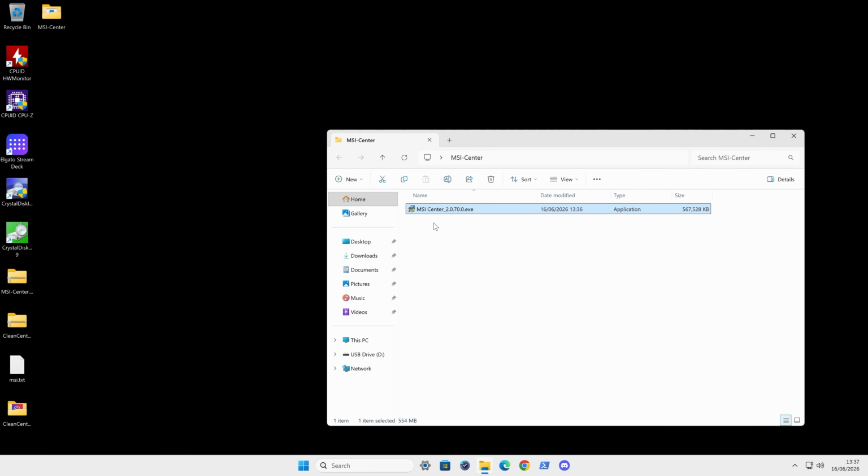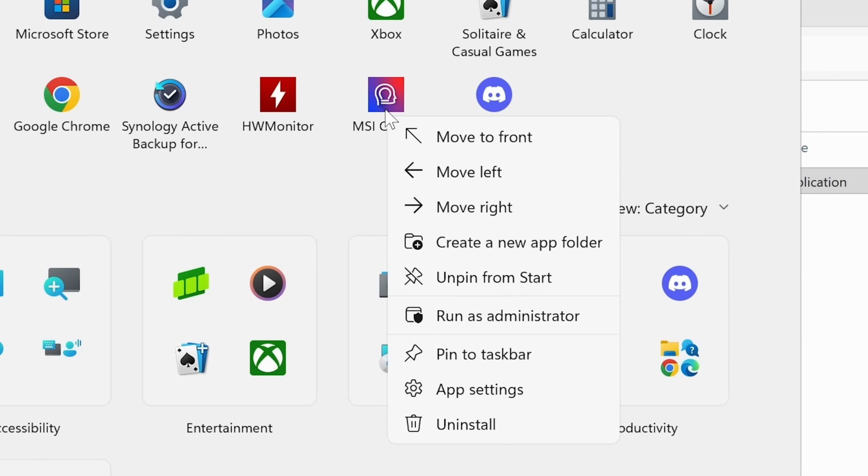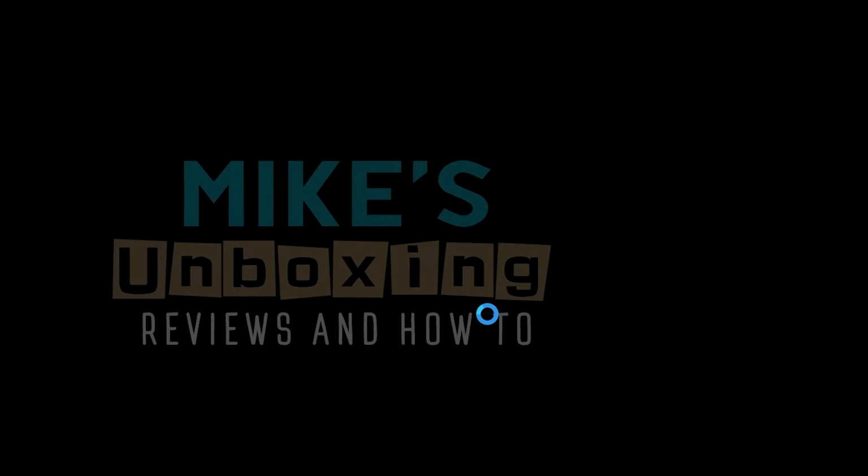Now at this point, it's really tempting to go to the Start menu and just click on MSI Center. Don't do that. Right click on it and choose Run as Administrator when you're running it for the first time. This is going to put some very important things into the registry. If you don't run it as administrator, potentially it can fail, and it looks like it's worked, but when you reboot the system, MSI Center won't load in the background, or will partially load, which can cause all kinds of problems. So run as administrator.